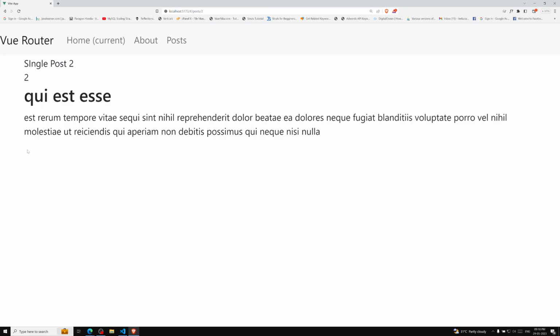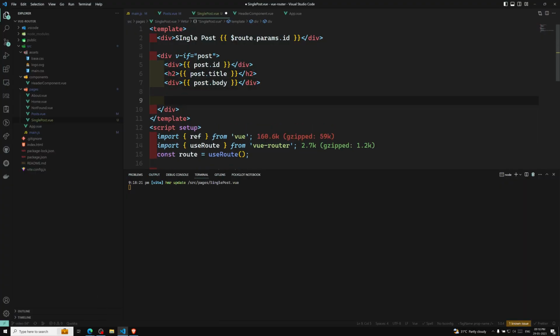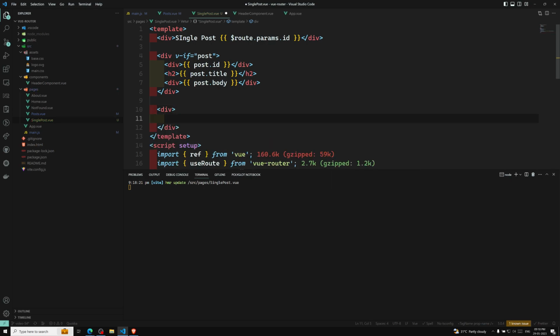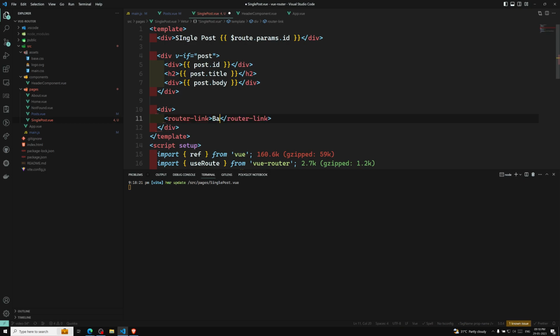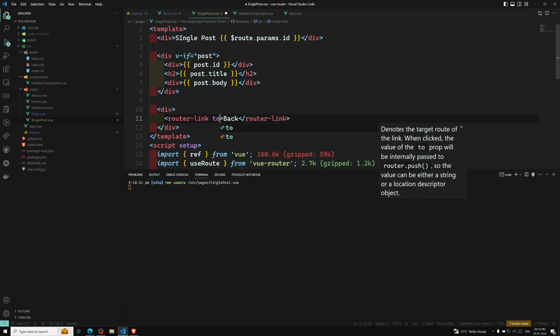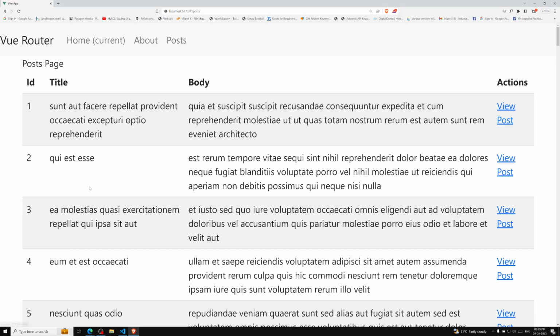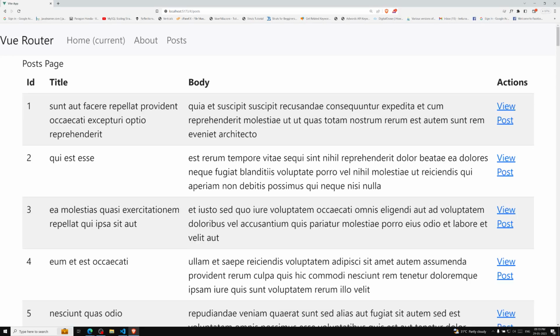And also if I want to add a back button here, so we can add a back button also, and I will try to show you how we can programmatically navigate. So first we will try to add it here, div and router-link back, and here we can use to="/post". That's it. Now if you see the output here, so back, if I click here, we are able to get it. And if I click on the view post, we are able to get the new post. Back, we are able to get it.